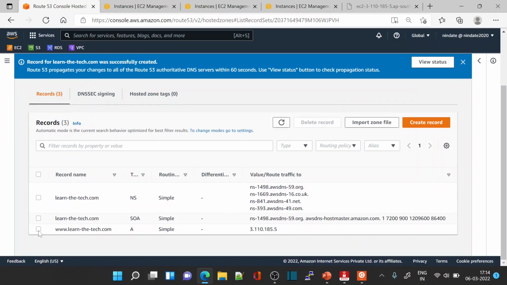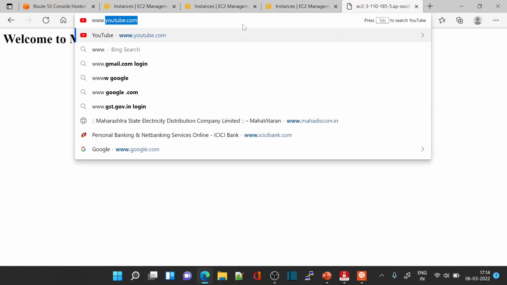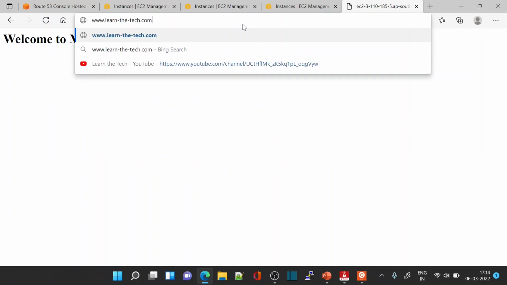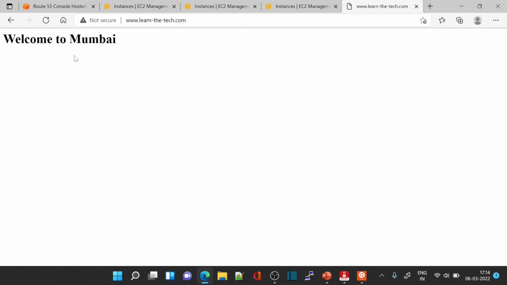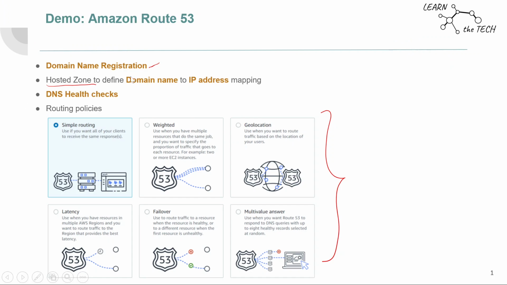So once I create this record, now instead of accessing my application using this public IP or this AWS provided public name, I can simply type the domain name, and you can see it is getting resolved to this Mumbai location, right? So this is a simple domain name to IP address mapping. I'll talk about DNS health checks in a bit. First, let me explain some of the routing policies.